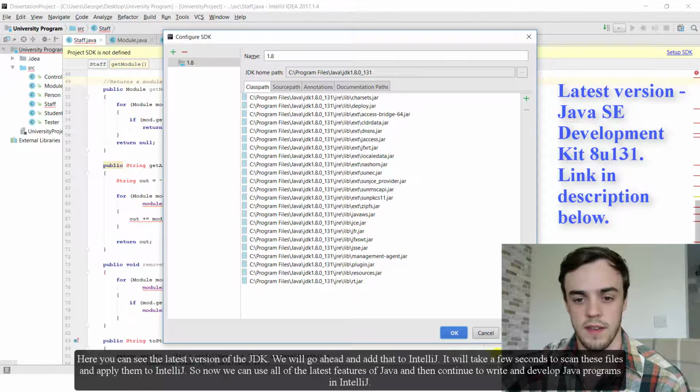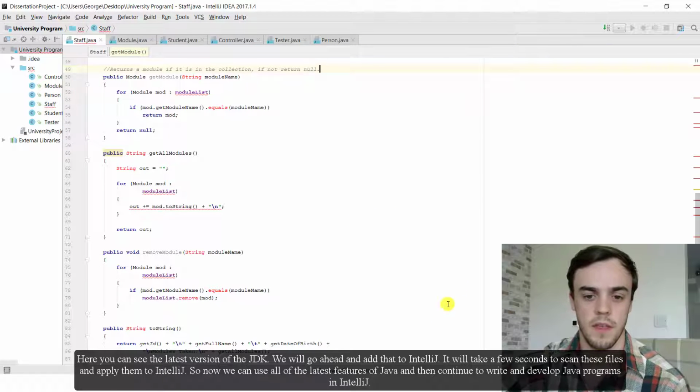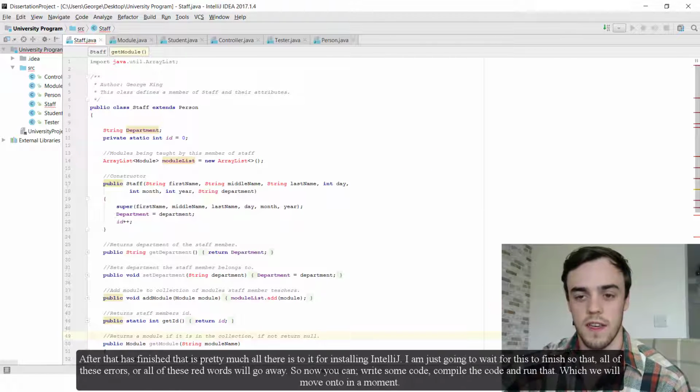So we'll go ahead and add that to IntelliJ. So it'll take a few seconds to scan these files and apply them to IntelliJ. So now we can use all of the latest features of Java, and then continue to write and develop Java programs in IntelliJ. So after that is finished, that is pretty much all there is to it for installing IntelliJ.